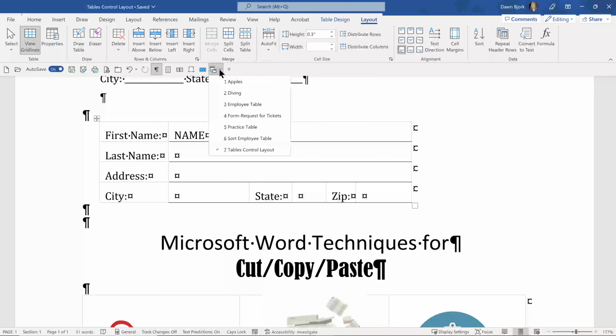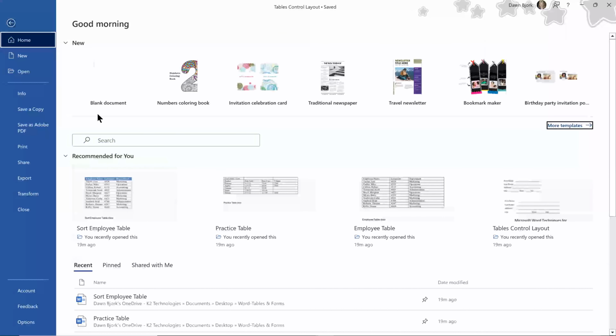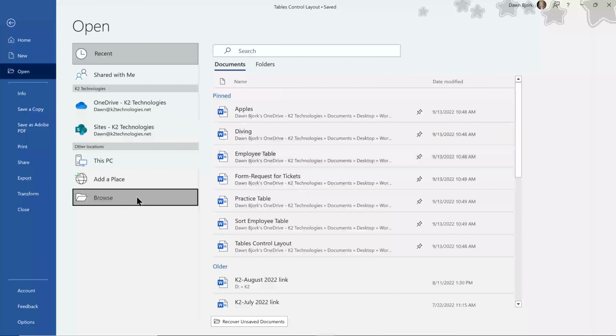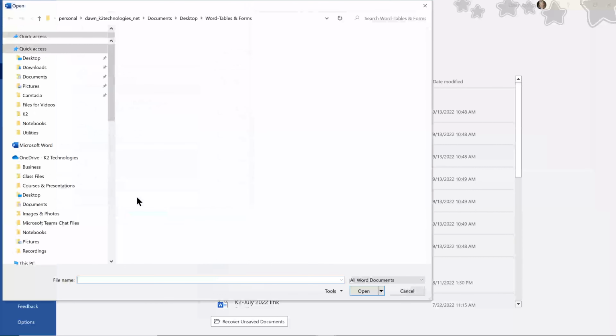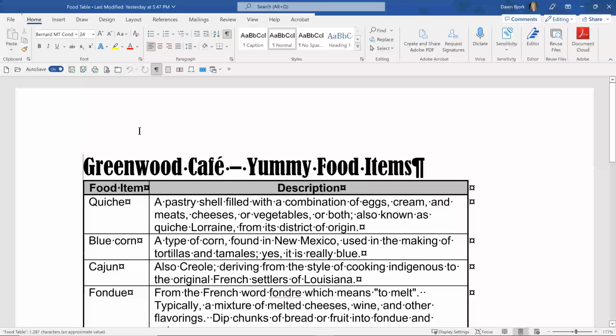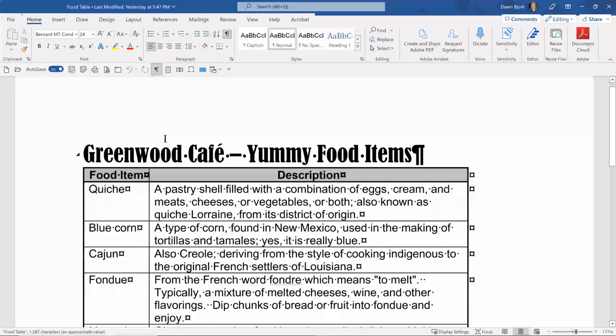Now let's look at another example here. And looks like I'll want to open that up. So many options. All right. So here we have it, yet another table.